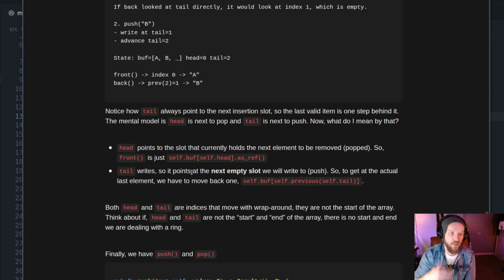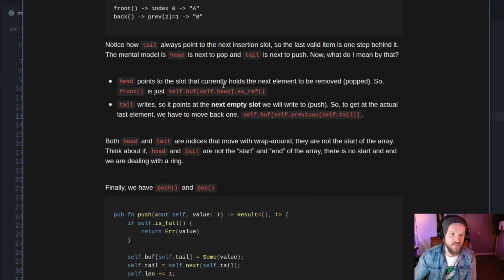So you notice how tail always points to the next insertion slot, right? So the last valid item is 1 step behind it. That's what you guys need to remember. That's why I keep saying it. The mental model is head is next to pop and tail is next to push, right? Head points to the slot that currently holds the next element to be removed. Tail writes, and it points at the next empty slot we will write to, okay? The terminology can be a little confusing at first until it really sets in, right? So that's why I keep repeating it.